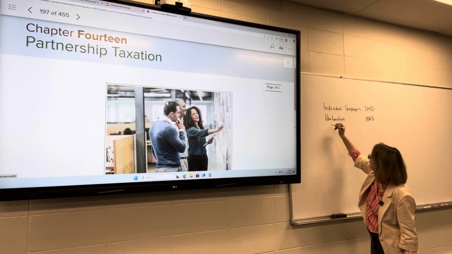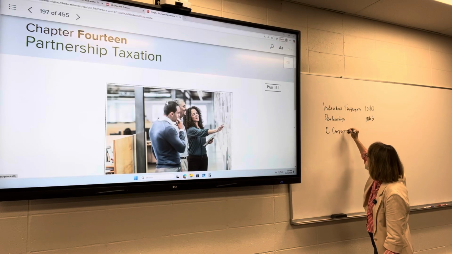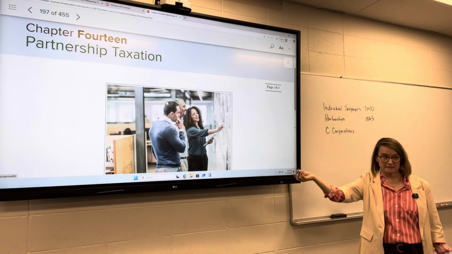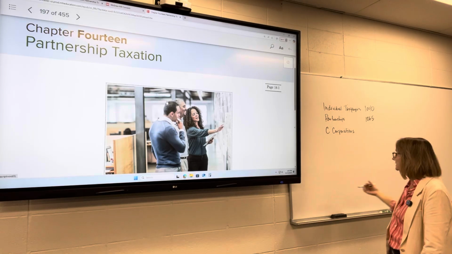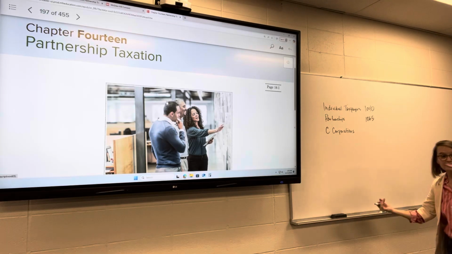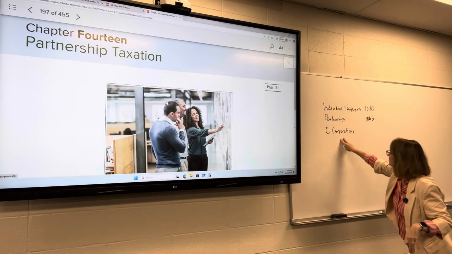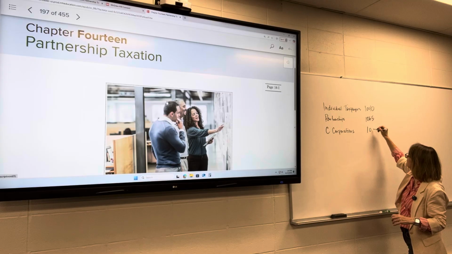Then we have C corporations, not to be confused with Schedule C, but these are entities that are incorporated. So if it's got INC at the end of the name, Inc., then it is incorporated. C corporations use what's called a Form 1120.